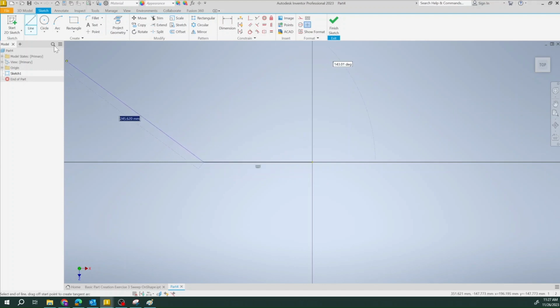Then I'm going to go up here and click on the arc tool. Right here where my line ended, I'm going to click there. Then I'm going to go straight vertically down and click there. Then I'm just going to make an arc like that. Notice I get the little tangent icon that pops up. That's a good sign. So I hit the L key, or the line tool, and I'm going to draw a horizontal line out here.